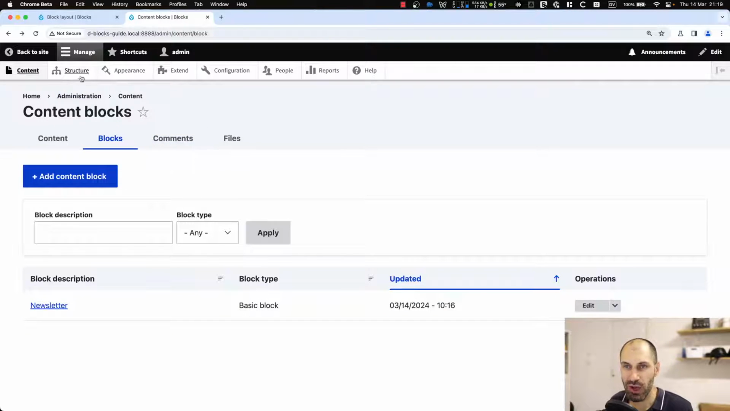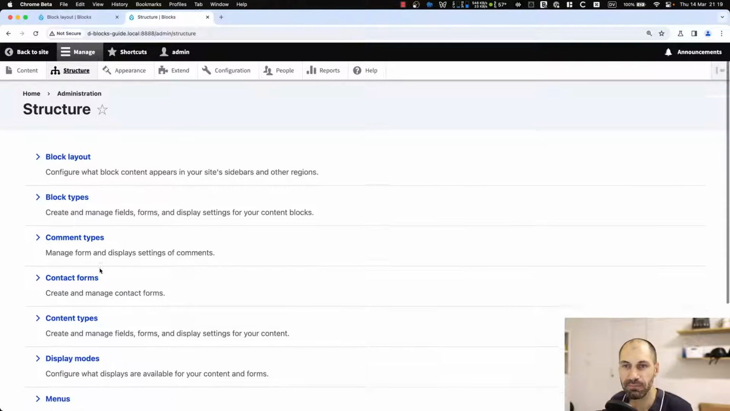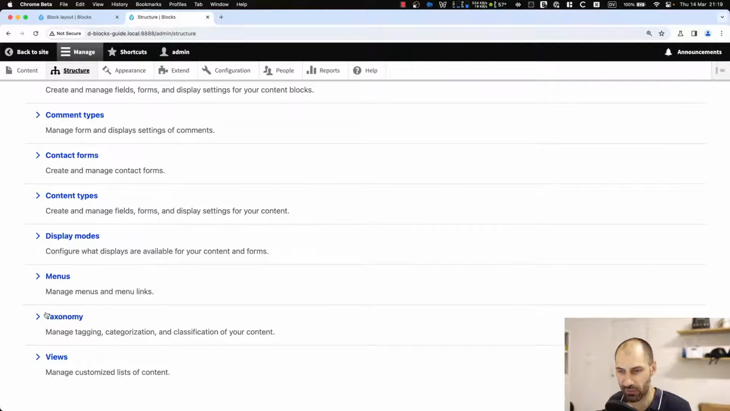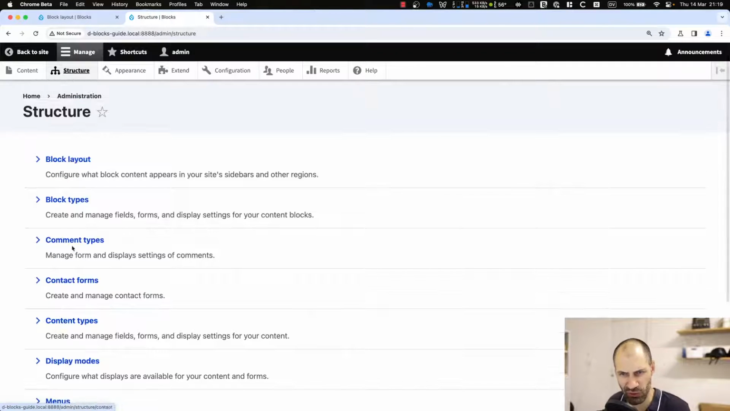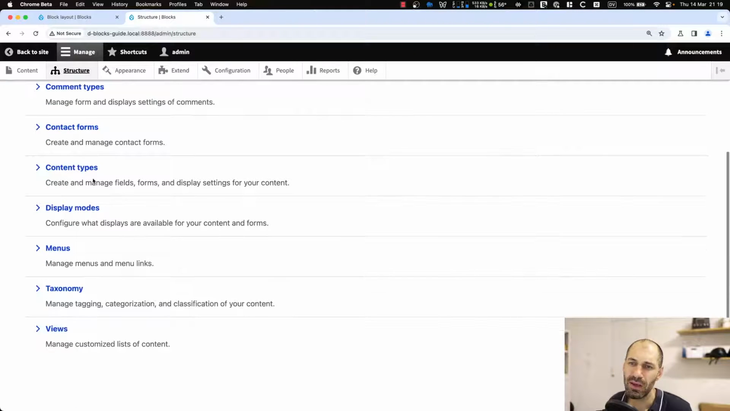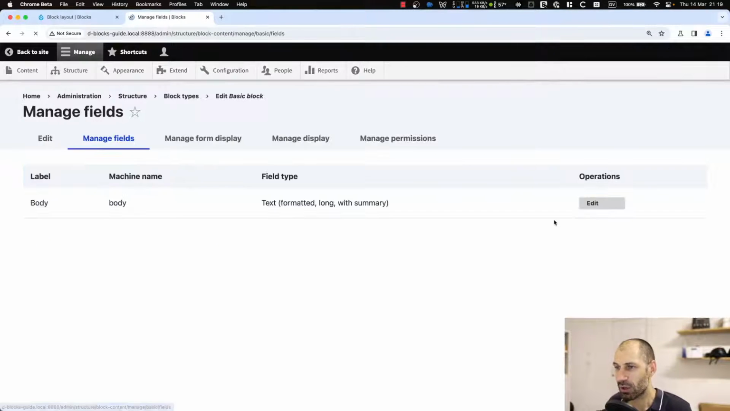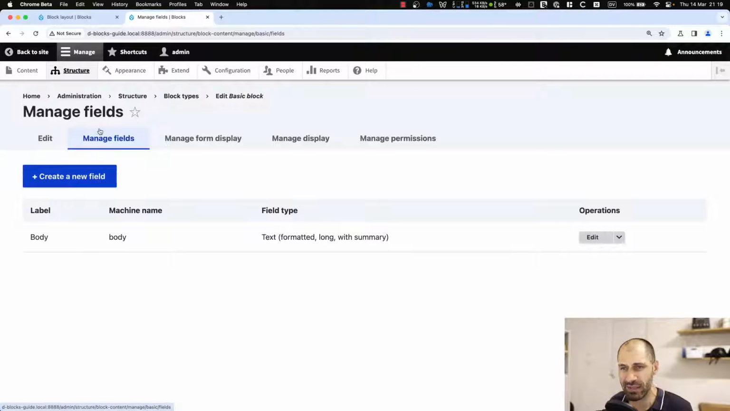The basic block type can be managed by going to structure, and you will see block type right here, similar to comment types, similar to content types. There are vocabularies, and I do believe contact forms as well are fieldable entities. If we click on block types, here you can see we have our basic default block type. If we click on manage fields, we get the standard set of fields because this is a fieldable entity: manage fields, manage form display, and manage display.